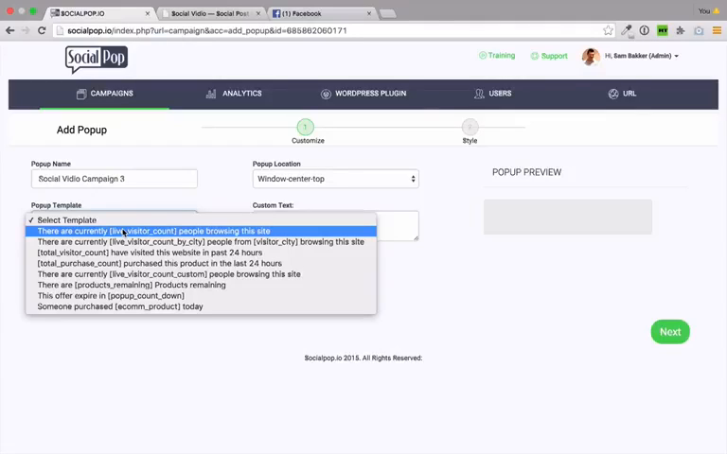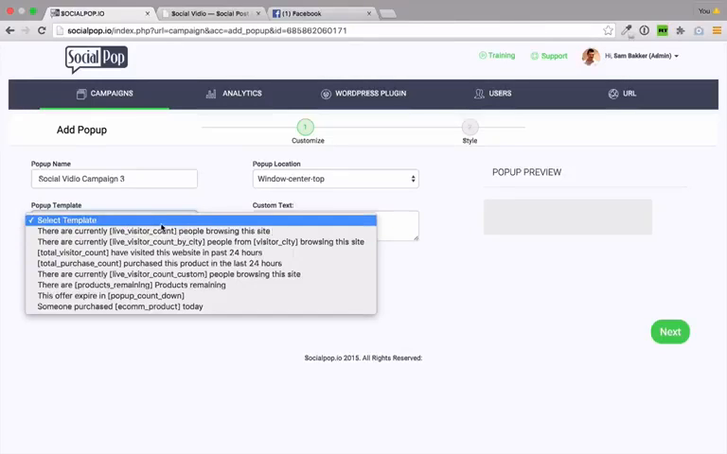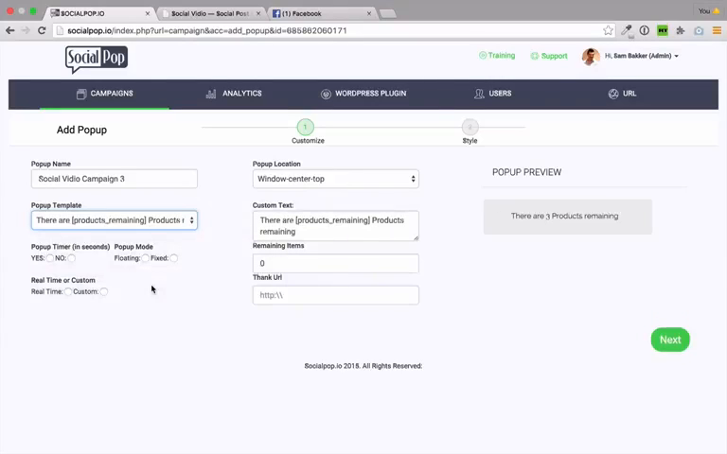It'll improve your conversions, help you make more sales, and provide accurate numbers as to how many bonuses are actually going, or how many products are being sold on your websites, knowing that, so you can show your customers proof. So let's choose the products remaining one. There are currently products remaining.